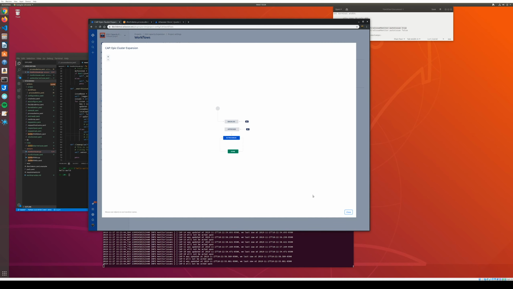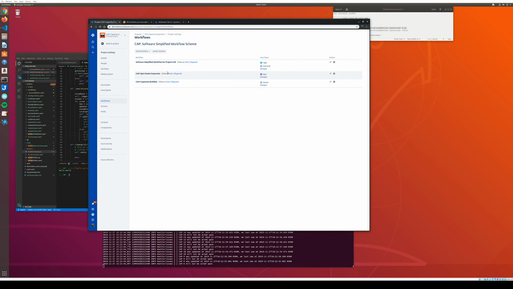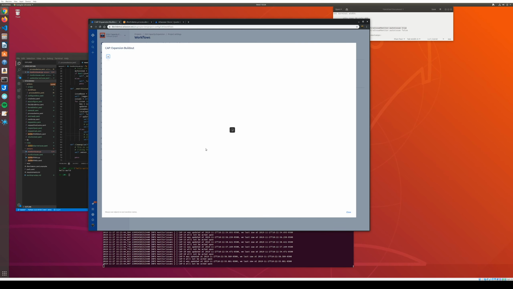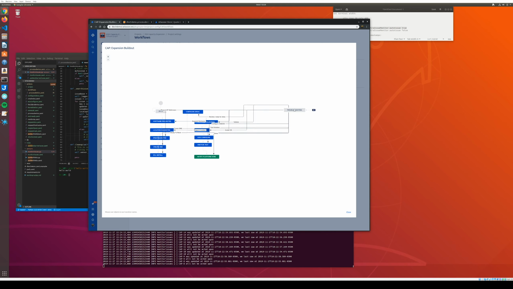So, oops, that's not the one I want. I apologize for that. Expansion build out is the one I want. In places I've worked, usually the project manager manages the workflow for the project they're responsible for, which to me makes a lot of sense. And Jira makes it really easy to do so. So this is the workflow for an expansion build out.